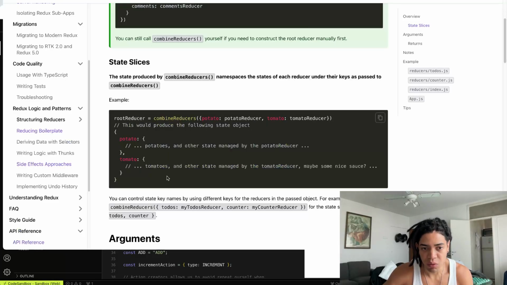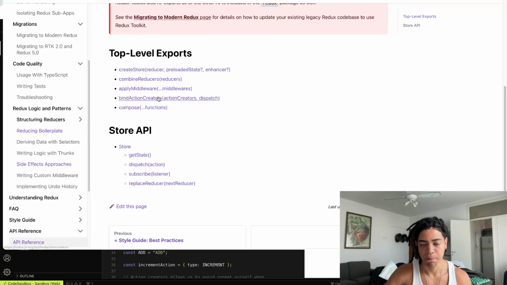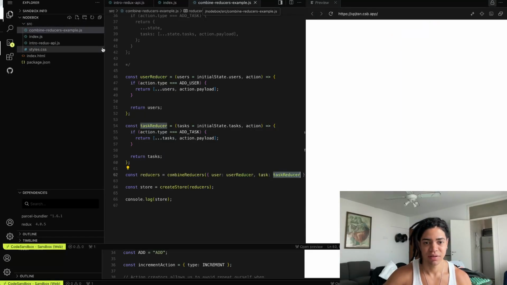So far we have looked at 70% of the API, and in this video we're going to look at the apply middleware and the extensions. Let's get into this. How can we extend the enhancer exercise?